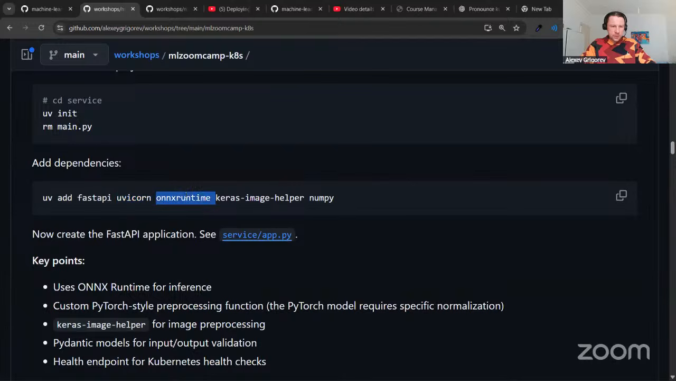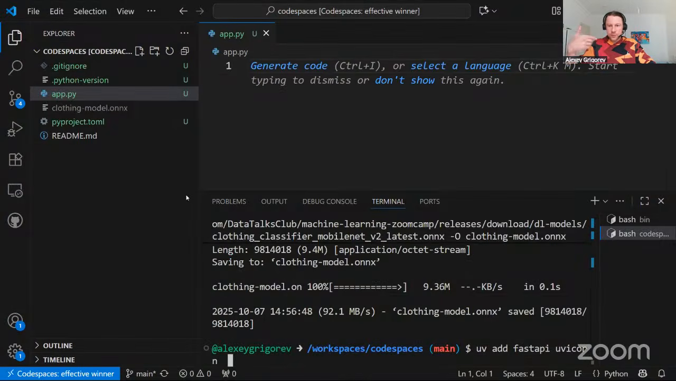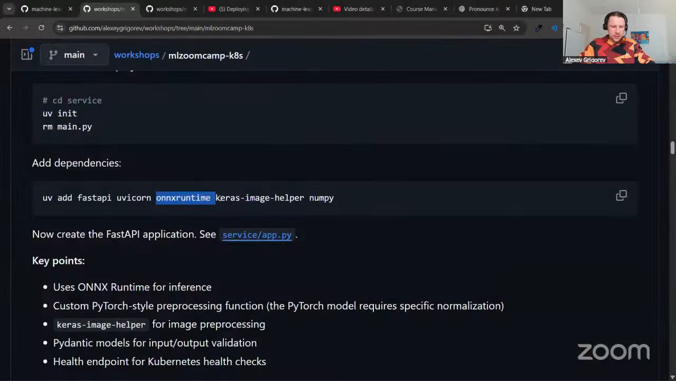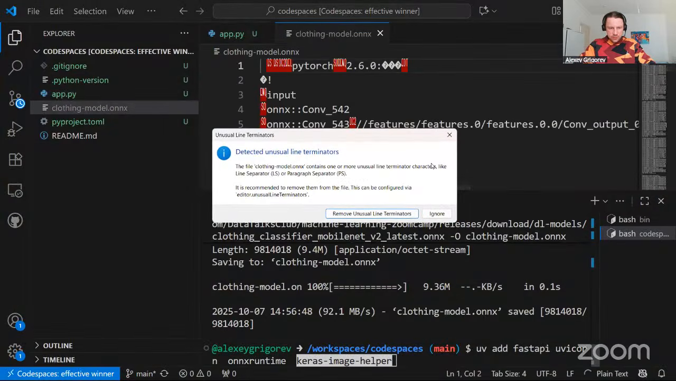ONNX runtime is something we use for running this ONNX model. This is something we used in the serverless module. Right? And then the last thing, this Keras image helper. This is a very helpful utility class that we also used in the serverless module. Even though it says Keras image helper, what is that?